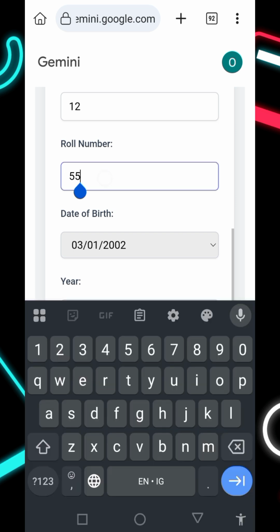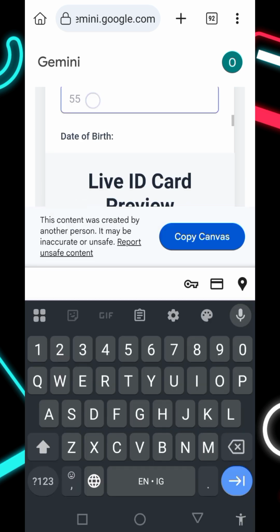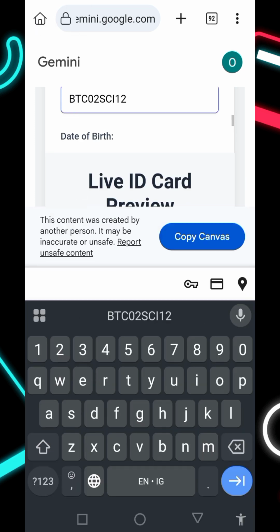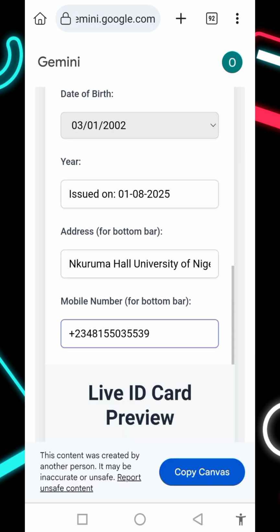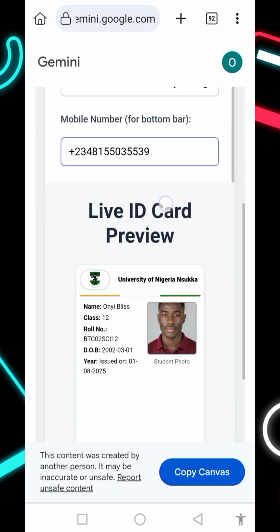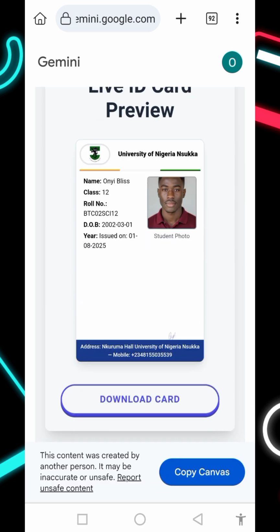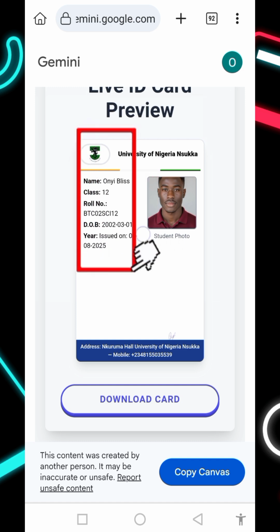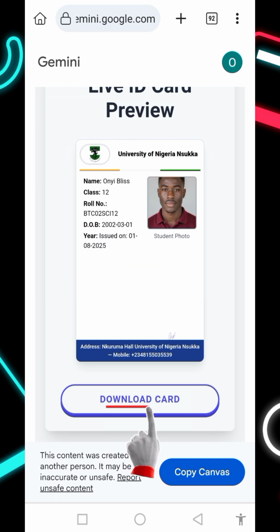Okay, so here I can change the row number. I'll just paste this one that I wanted. Okay, so if you check here, you see every detail we've entered. Can you see the logo here? Can you see the school name? And then this is the passport. Then this is the student detail. And then we can come here where it says download card and click on download card. Of course, down here you see the address. Okay, so let's click on download card.